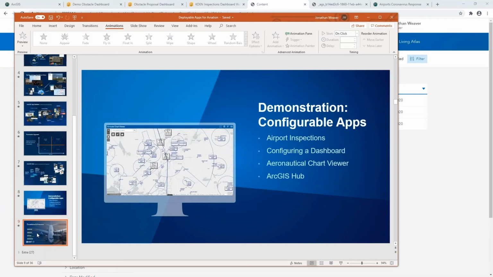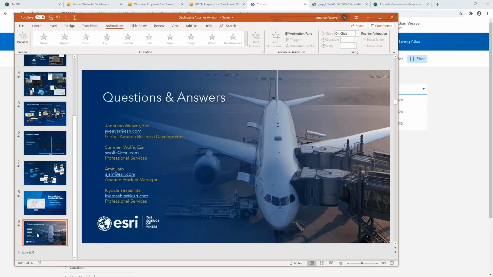Jonathan, this one's probably for you first. We showed, I think, on one of your slides an example of Inair's volcano app. Can you talk a little bit more about some of the other agencies and entities we've worked with outside the U.S., some of the international groups?